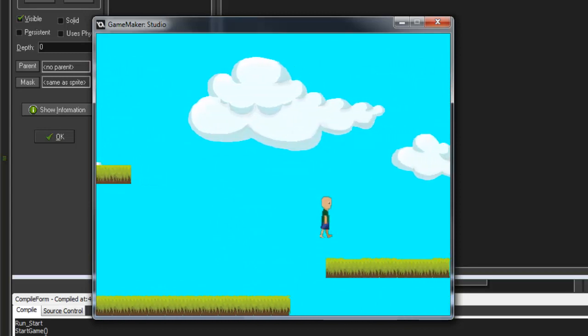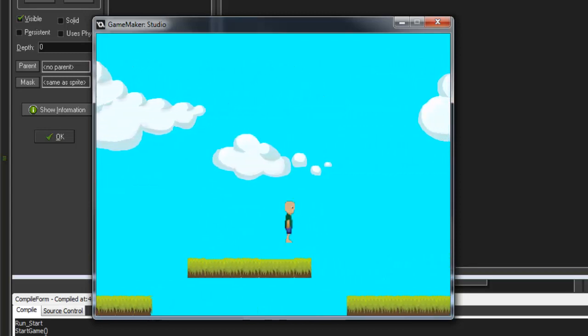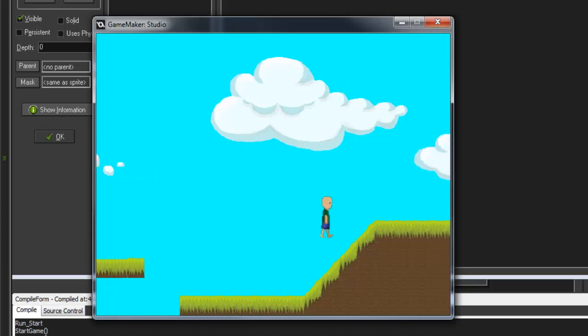Short tutorial, but I'm just letting you guys know that graphics do matter. It's not just gameplay, although it is very important.